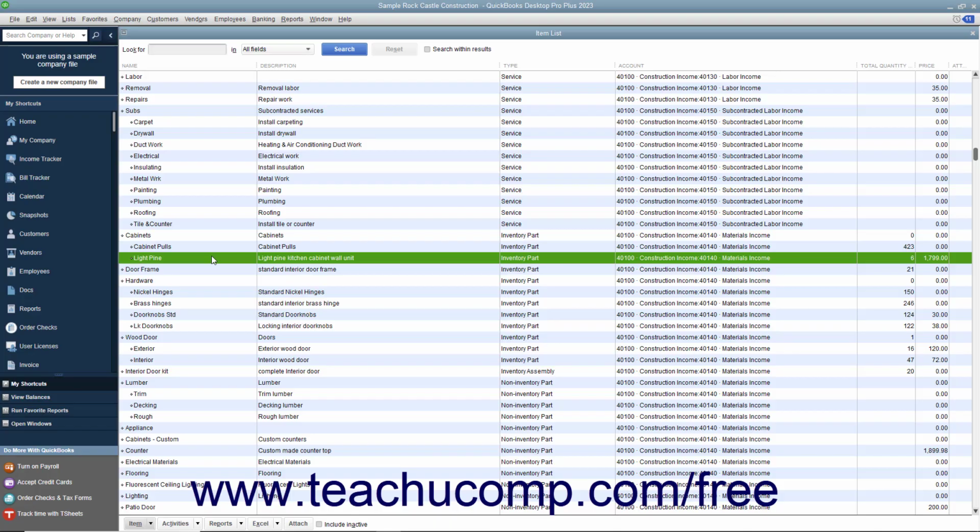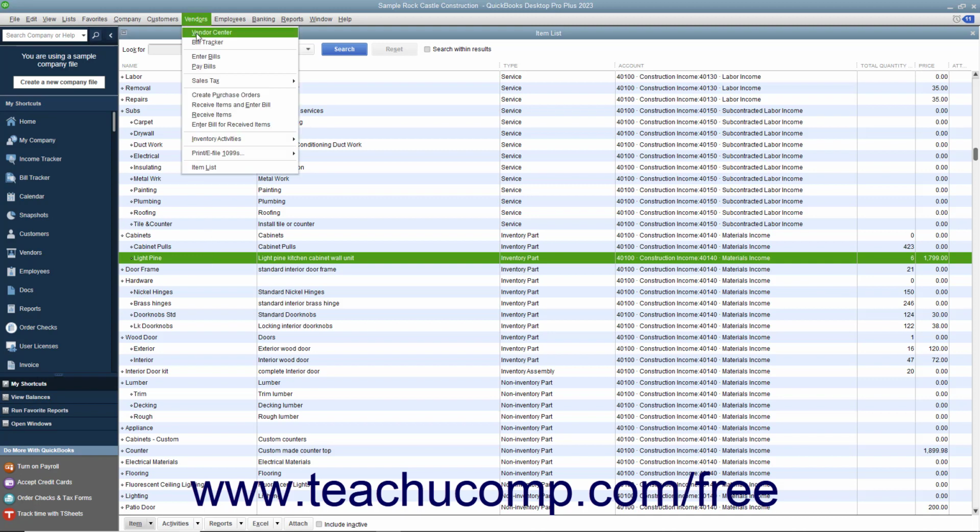When you receive inventory items from a purchase order, you have to enter the items into inventory to sell them within your sales forms. Sometimes you receive these items without a corresponding bill. In this case, you create an item receipt that you can later match to the vendor bill when it finally arrives. To create an item receipt for items received without a bill, select Vendors, Receive Items from the menu bar.